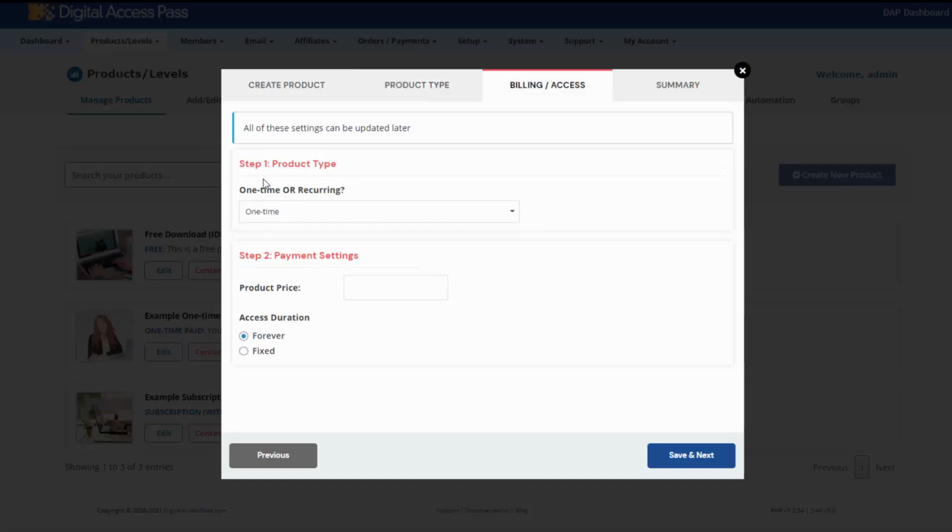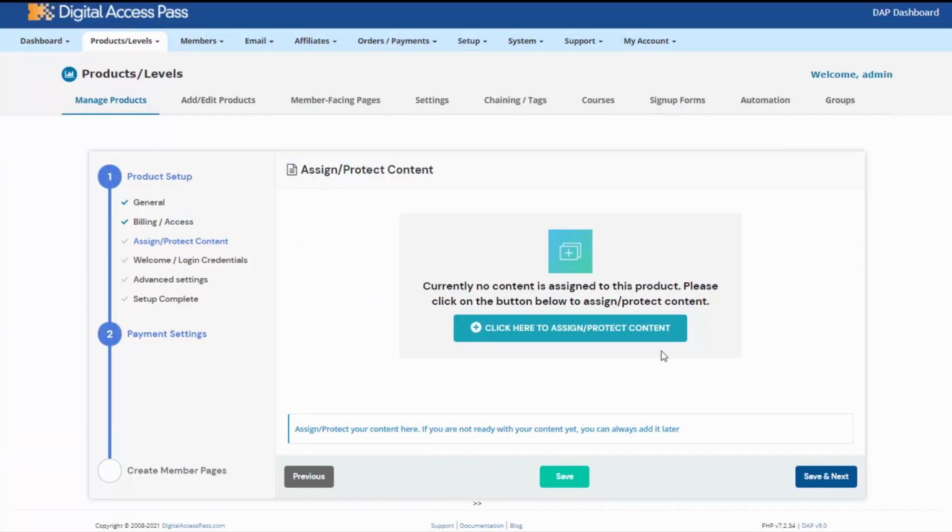Is this a subscription product or a one-time product? You can set that here. So say that it's $500 one-time fee, and they can create and manage up to 50 sub-accounts. Access duration. Do they get full access or limited time access after their purchase? Say that it's full access. Save and next. Continue with the setup.